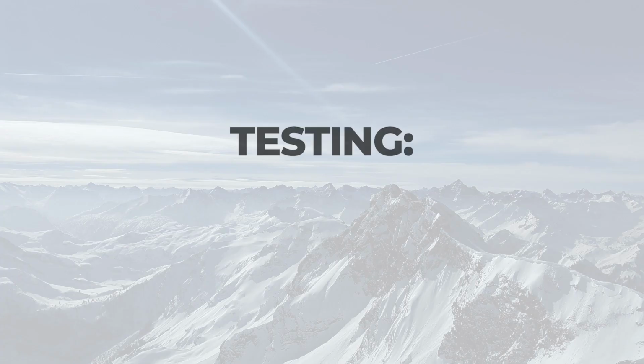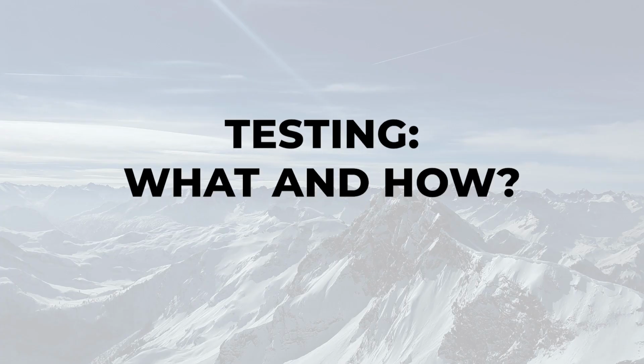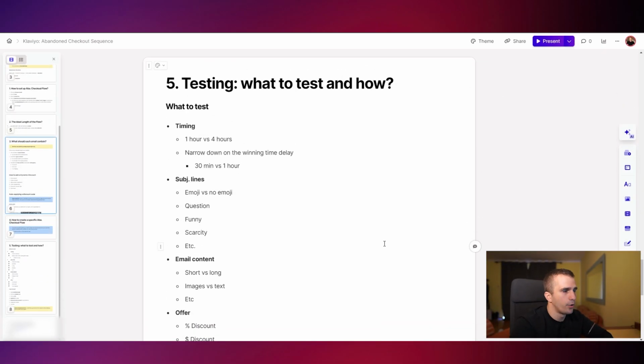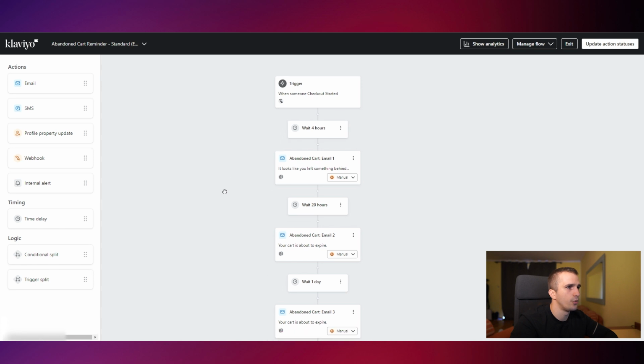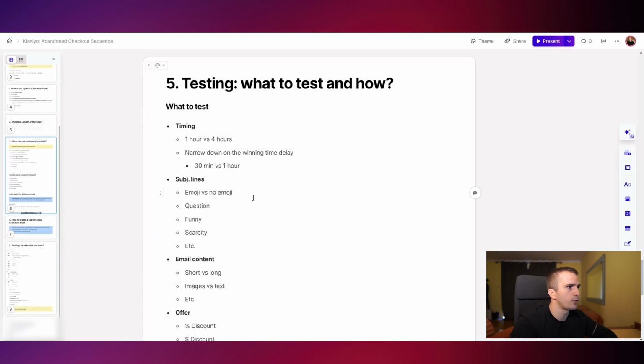The fourth thing of this video is the testing. Testing is very important because by testing you can know what works for your audience, and that way you can optimize your flow to generate as much profit as possible from it, because that's what we want, right? The most important thing that you can test here is timing. For example, 1 hour versus 4 hours, and I will show you how you can do that, but let's first cover what you can test.